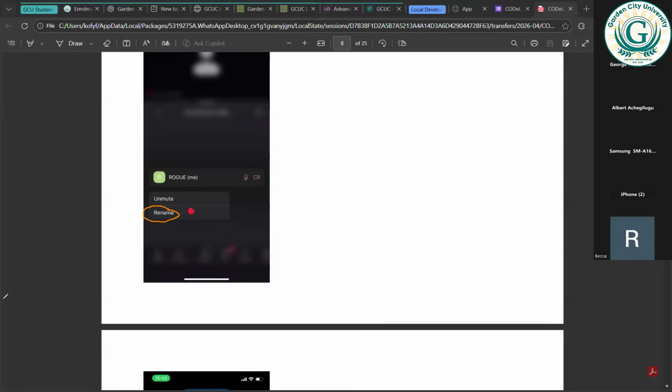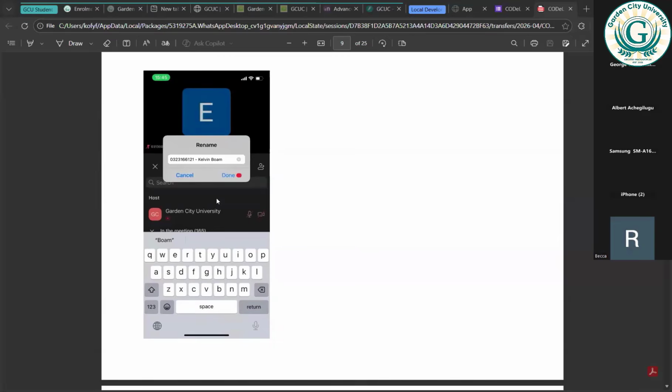After choosing rename, what happens? It pops this up for you to clear the old name and type the current name you want to use. So the person, Rock, has been able to change his name from Rock to his index number and his full name.